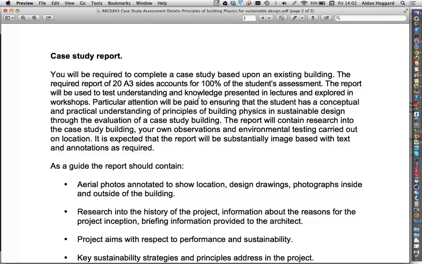Okay. So as it says here, you'll be required to complete a case study based upon an existing building. The required report of 20 A3 sides counts for 100% of the student's assessment. The report will be used to test understanding and knowledge presented in lectures and explored in workshops. Particular attention will be paid to ensuring that the student has a conceptual and practical understanding of principles of building physics for sustainable design through the evaluation of a case study building.